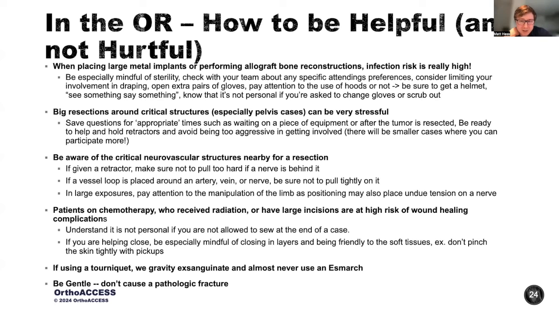In general, for big cases, err on the side of being a little less involved and a little less gung-ho. Be prepared, but wait until you're asked to do something. For example, if the team is prepping and draping for a large metal megaprosthesis case, especially a young patient who's immunosuppressed from preoperative chemotherapy, remember that the infection risk is really high and the sterility is paramount. And it's one of the only things that we can control as surgeons. So if you're not getting involved in that part, or they take over holding the limb, or take over one of the drapes, don't be offended. It's just us being a little even extra careful with the sterility.